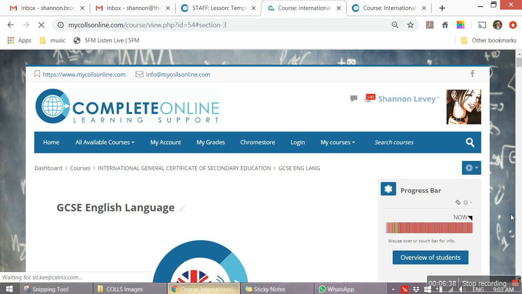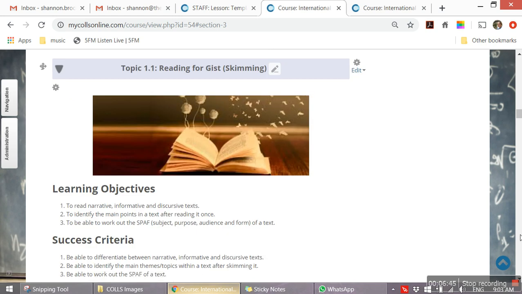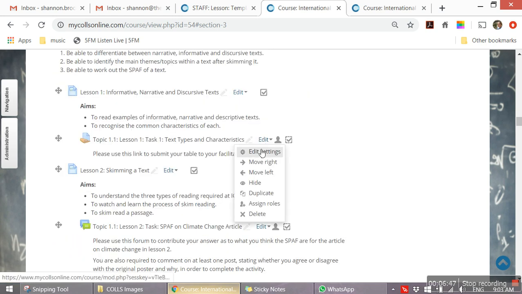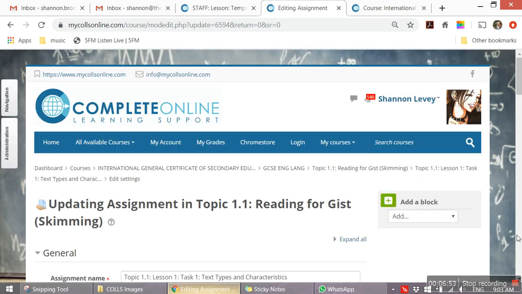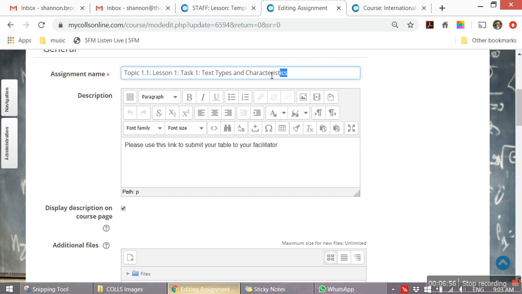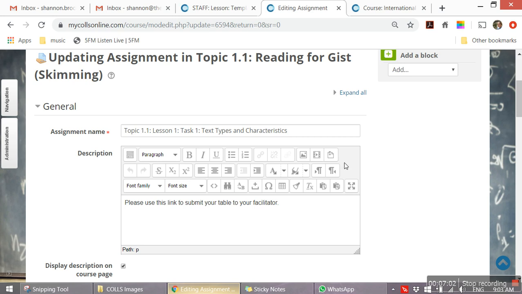Right, now we're going to go to the assignment that follows that lesson. Here it is. Edit. Edit settings. Now please note that you will probably need to change this. Sorry, my dog is barking at nothing. Leaves maybe. So this must reflect topic 1.1, lesson 1, task 1, and then the name of the task.